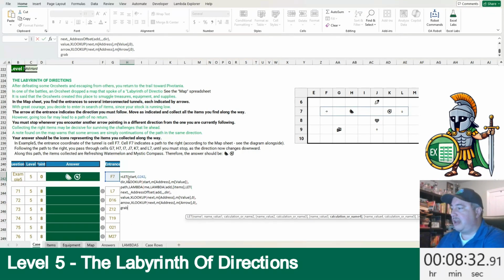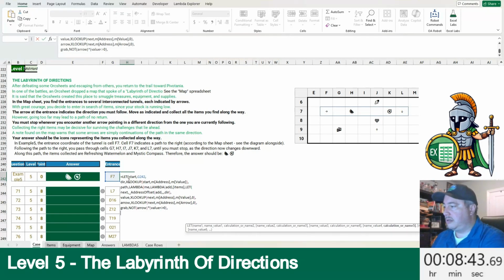Next, I'd like to say, do we have an item to grab? So we're going to grab this item if it's not an arrow and the value is not 0. With any recursion, we need a stopping condition. So we'll stop if, what's our stop? We're going to stop if it is an arrow, but the arrow is not equal to direction.